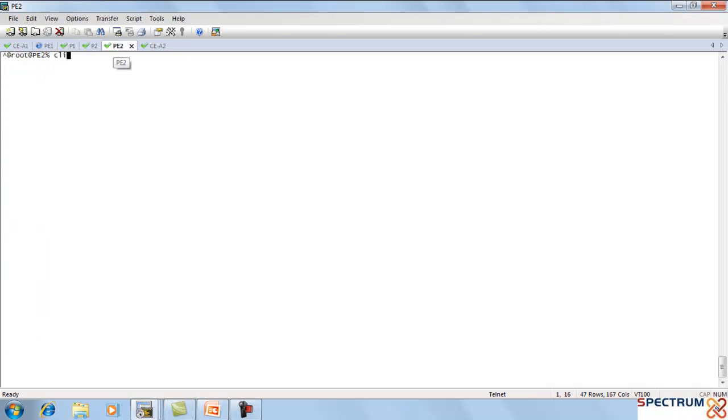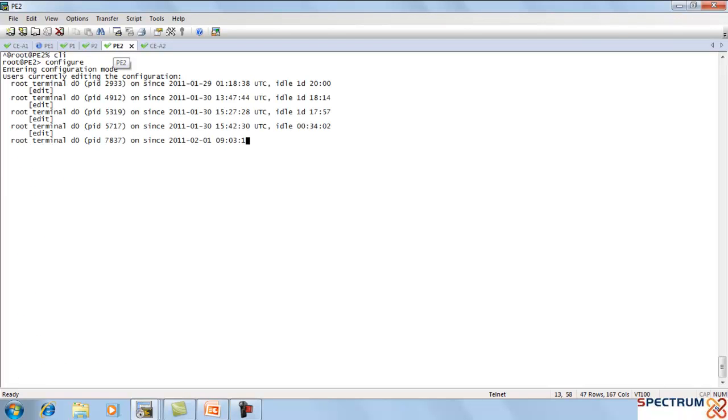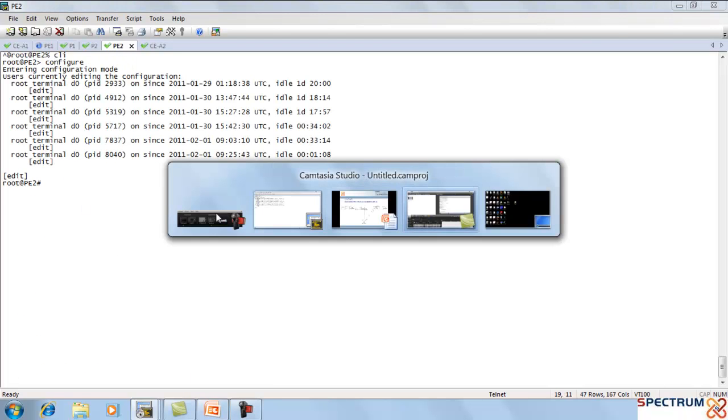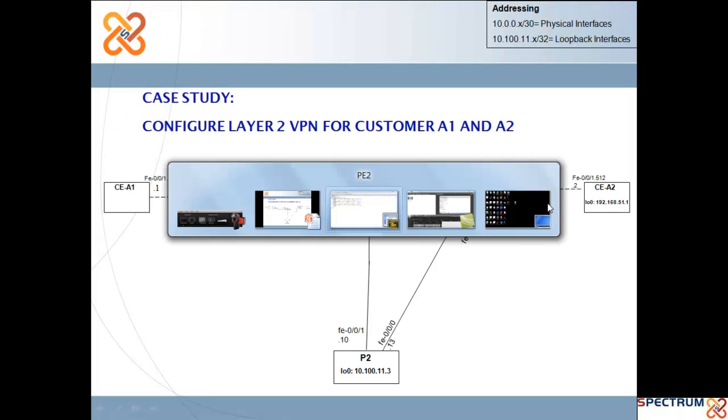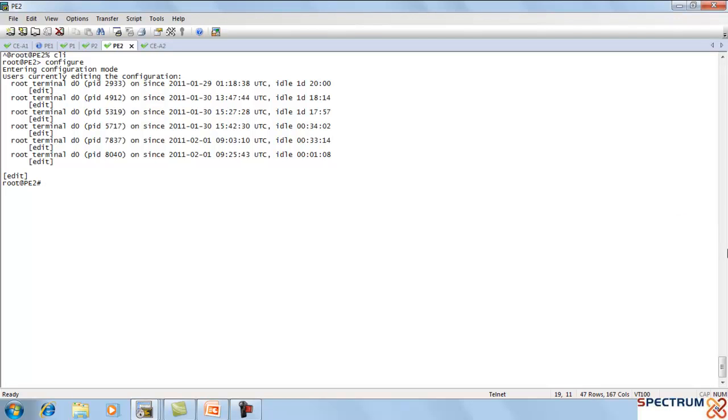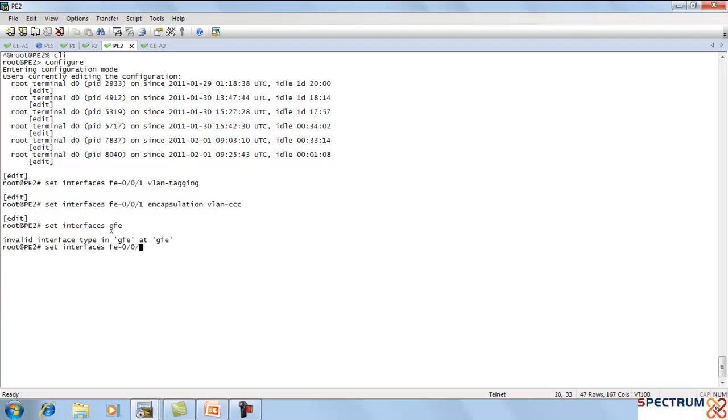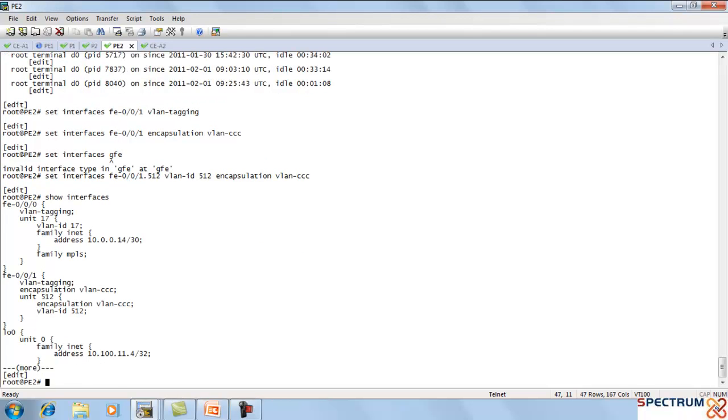Okay, now let's start with the configuration of PE2. Now let's just check what the interface is. Okay, again it's the same fe-0/0/1 on this side as well. So we will configure the fe-0/0/1 interface first, same as we have configured it on PE1. VLAN tagging, encapsulation VLAN CCC, unit 512, VLAN ID 512, encapsulation VLAN CCC. So okay, interface configuration is being done.